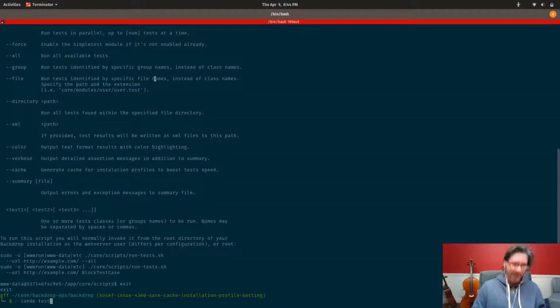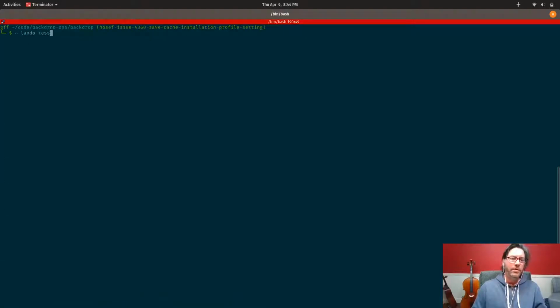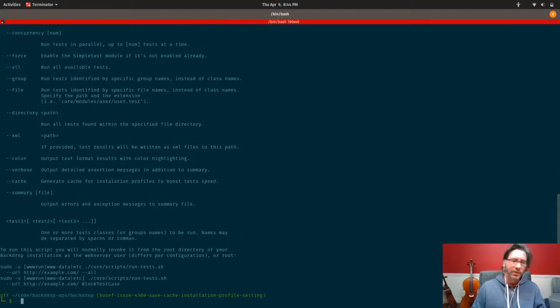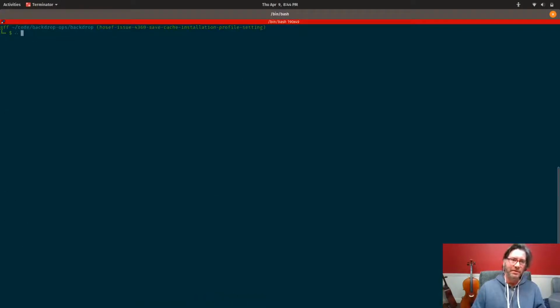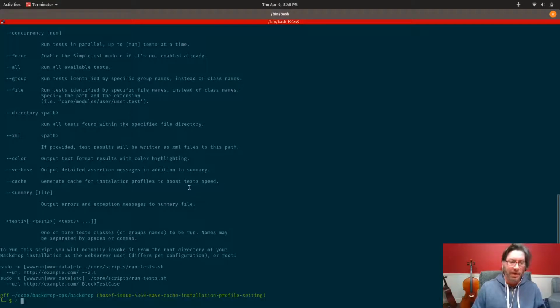And I could do the same thing. Just lando test, and if I want the help, I can just do the help flag and get the same exact thing I had when I was SSH'd into the server. But what I want to look at here is running tests. You can run all the tests by saying lando test all. That will take a bit of time though. So one thing we can do is target by class, so we can just run the tests that we're interested in at a particular time.